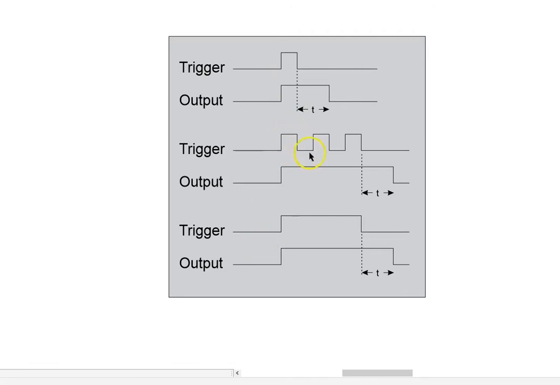If trigger is pulsing up and down, output should stay high through all of them and then go low that same duration. This assumes that the off time is shorter than the T time. And in this case, here's a really long pulse. And output will track that and then have the additional time extended onto it.